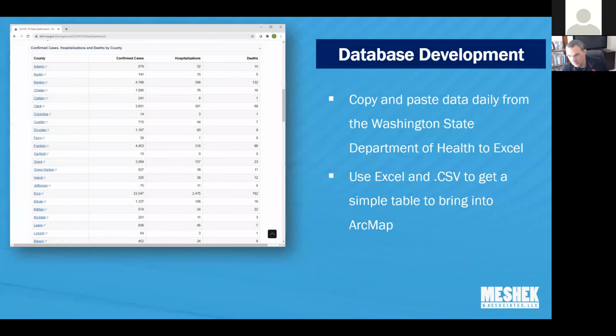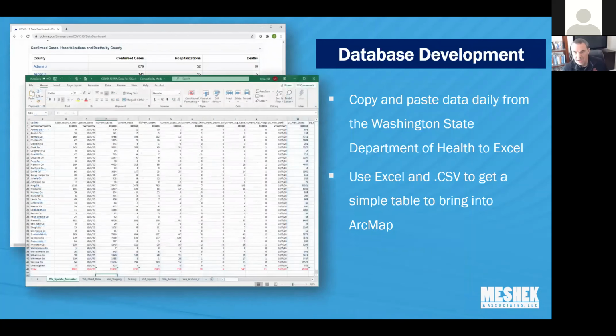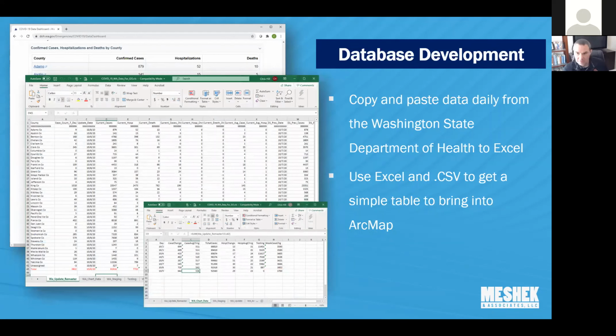I'm just going to run through these pretty quickly, but essentially I was able to download or copy and paste the data that was published at the State Department of Health's website. And I was able to paste it into Excel, format it accordingly, and then actually make this summary table. And this little summary table at the bottom is what I use to build a lot of the charts that we see on the dashboard.